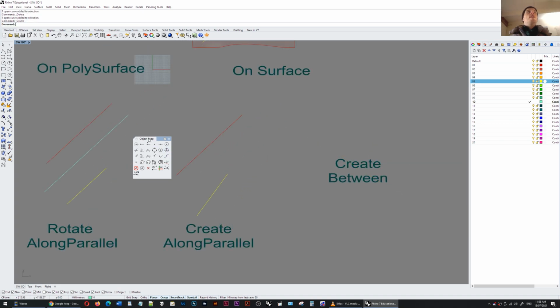The last object snap that I want to show you is the create between command. That allows you to start a curve from between two points. So I'm going to create a new curve and then select between, and I'm going to select the start point and the end point, and you can see that it's going to start that new point from right in between those two points.